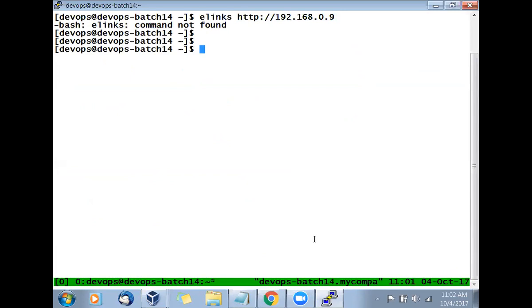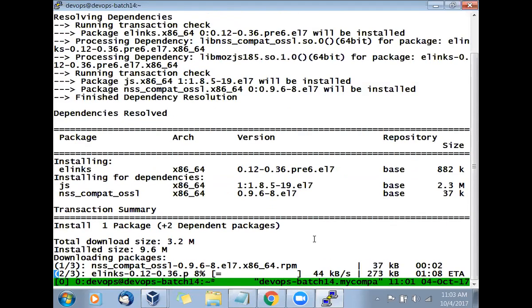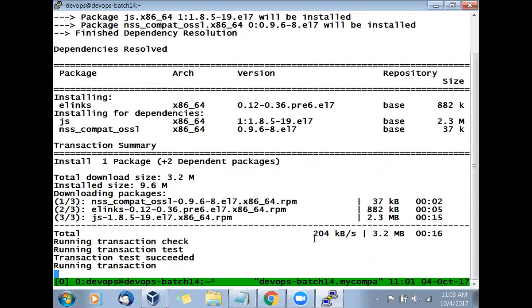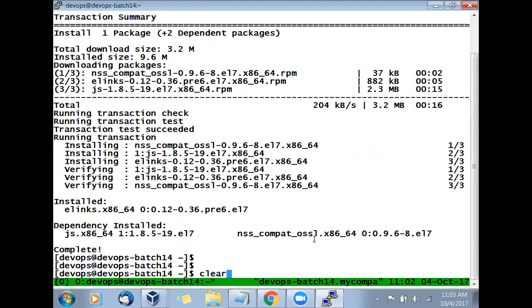What does that mean? Either I have typed the wrong command or the command is not installed. So we have to install that. So sudo yum -y install elinks. Ready, steady, go. A very small application, 3.2 MB. Okay, so we are ready to go with that. So elinks has been installed.